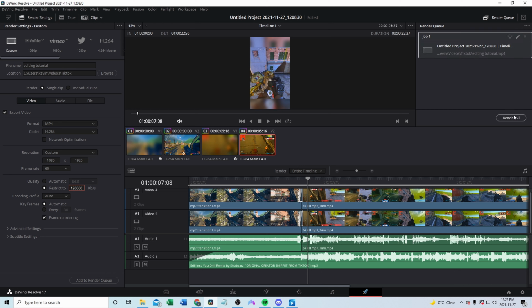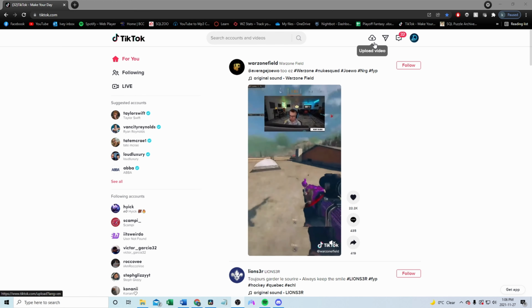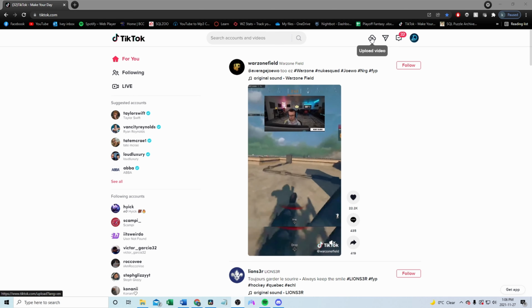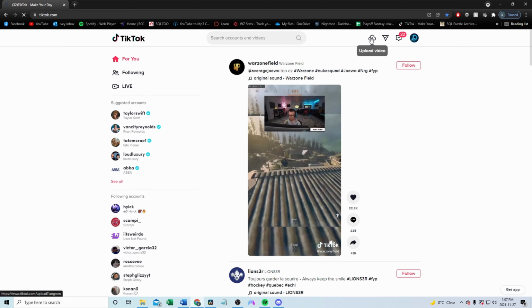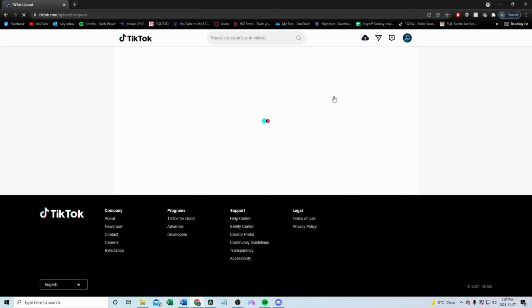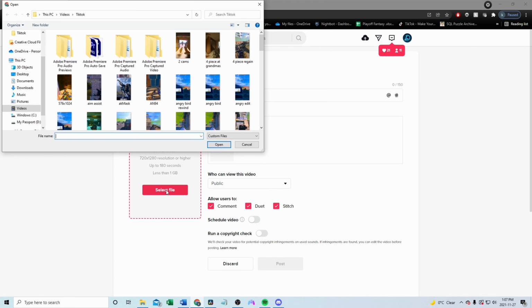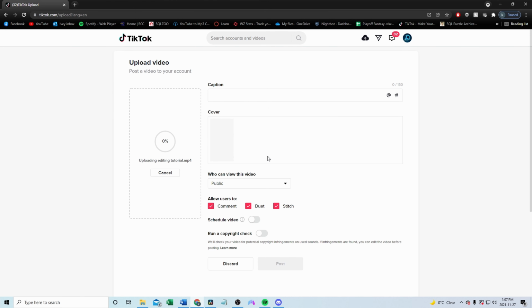Add to render queue, and then you start rendering. I usually upload from my PC. I just find the quality is better than uploading from my phone. So then you're just gonna go to TikTok, the website. There's Joe the Goat, and then you're gonna go upload video, and then you're gonna select your file. So you're gonna just go here and then go into wherever your TikTok is saved. So mine was saved as editing. Click it, upload.